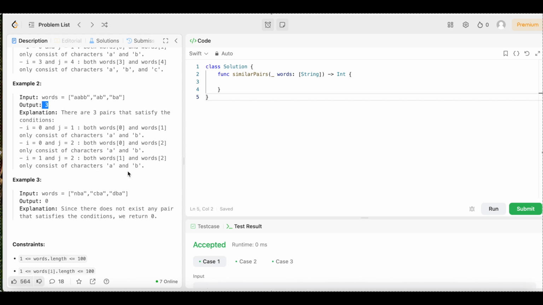So let's go ahead and take a look at example 3, where they might try to throw a trick question our way where there are no similar pairs. In example 3, we have words equals an array of strings: first string being NBA, second string being CBA, and the third string being DBA. The output is 0. The explanation says there does not exist any pair that satisfies the conditions, so we return 0.